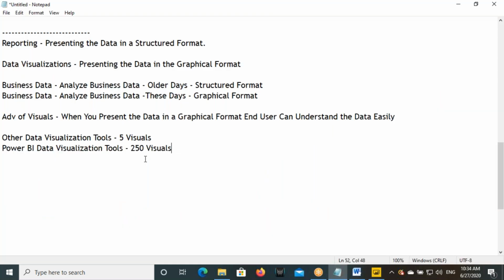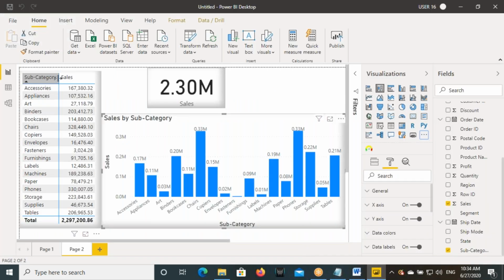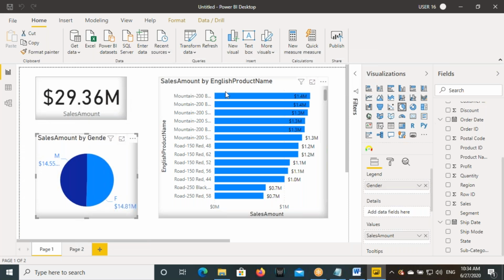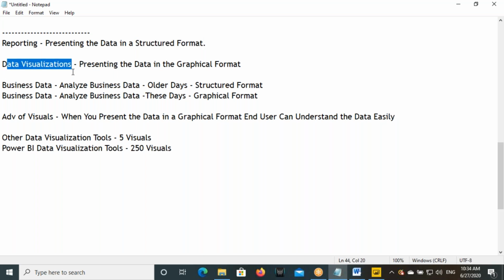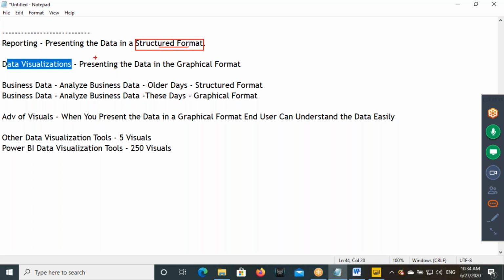In Power BI, I can present the data in the structured format. When you present the data in the structured format, you can call that software reporting software. As I am able to present the data in the structured format, I can call Power BI a reporting software. I can also present the data in the graphical format, in column chart, pie chart, bar chart. All these are visuals. When you are able to present the data in the graphical format, we call that software data visualization software. Power BI has both capabilities.